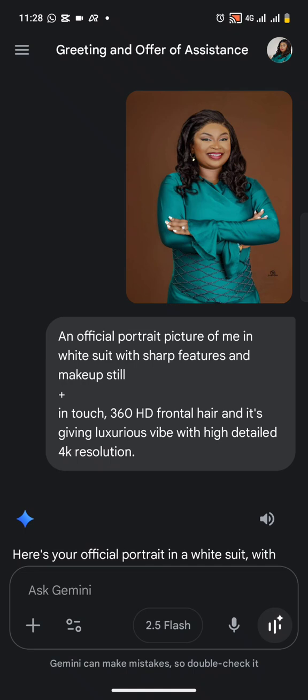If you're uploading it on Gemini, make sure you use those kinds of pictures. Don't use confusing pictures where today your face looks a particular way and on another day it looks another way. Just use a clear picture. I guess you get my point by now.